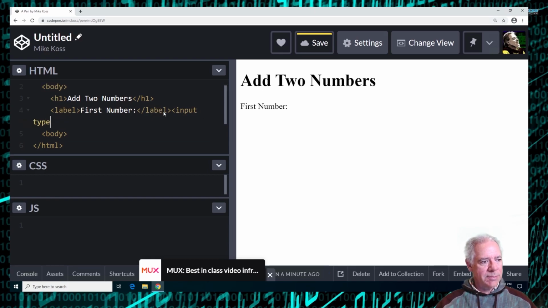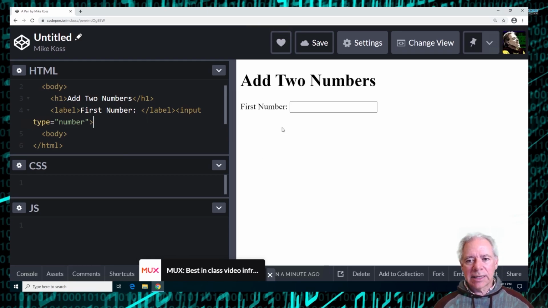And now we're going to do something new here. We're going to add an attribute to this tag. So the way this works is tags can have additional properties or attributes that tell the browser what this thing is used for. So here in this case, the input tag is specific to typing in a number.